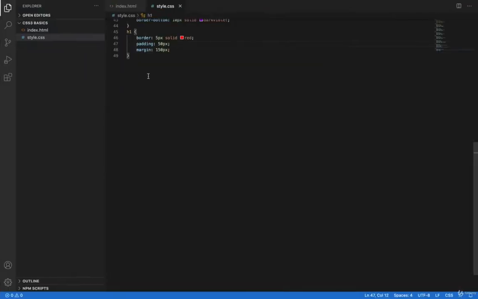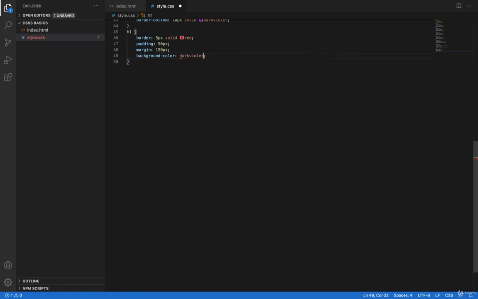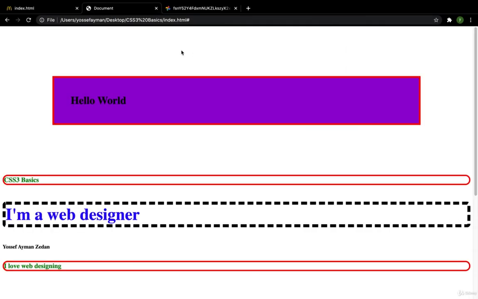Now let's make this into the background color. Background color, I can give it here background color of dark violet, or I want it to be, let's try dark violet. So now I have the background of dark violet.